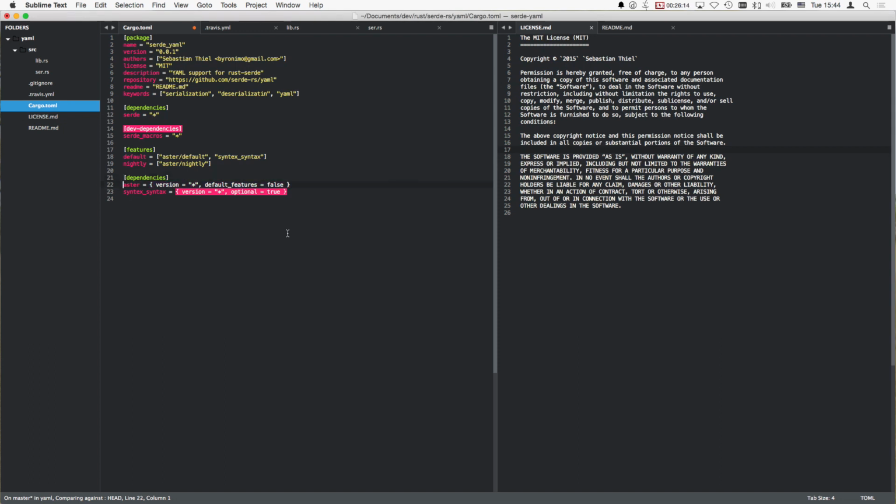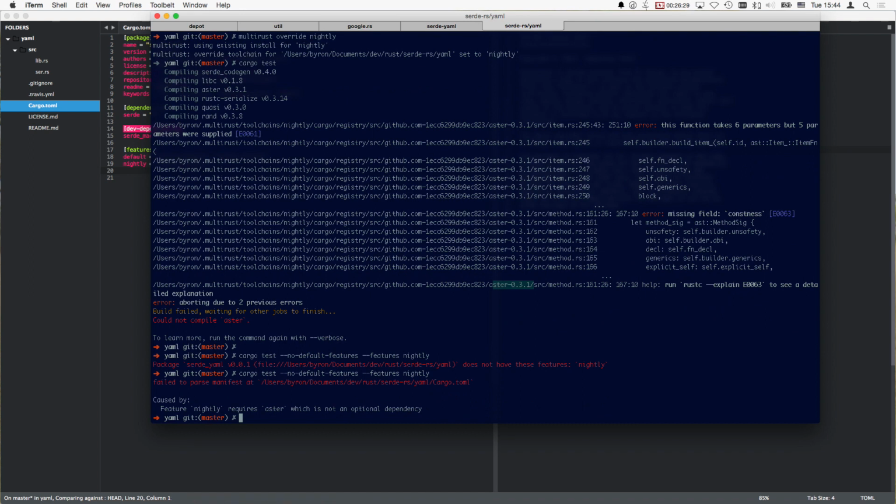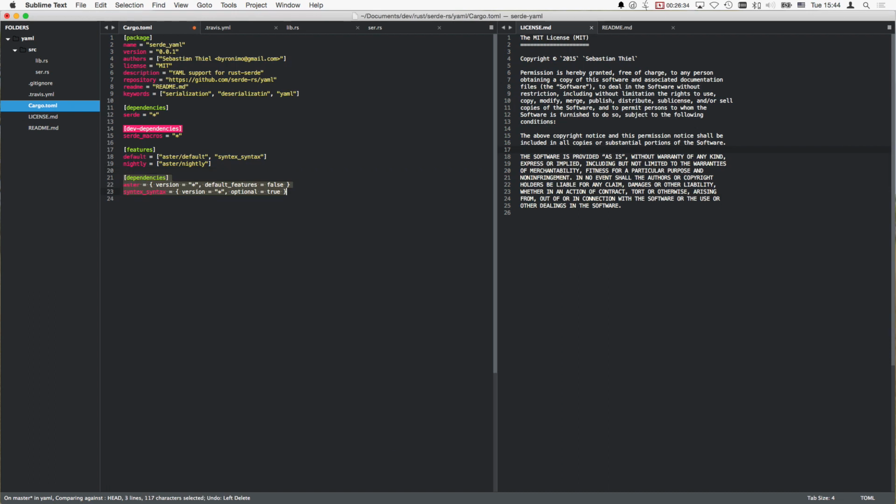And now dependencies. I think that's something I don't necessarily have to specify. I'm not sure. Maybe this just works. I'm not sure at all. So now I have nightly, which is not an optional dependency. Okay, so this wants to be optional. Default features false. Okay, that's multiple ones. We have to put this here.